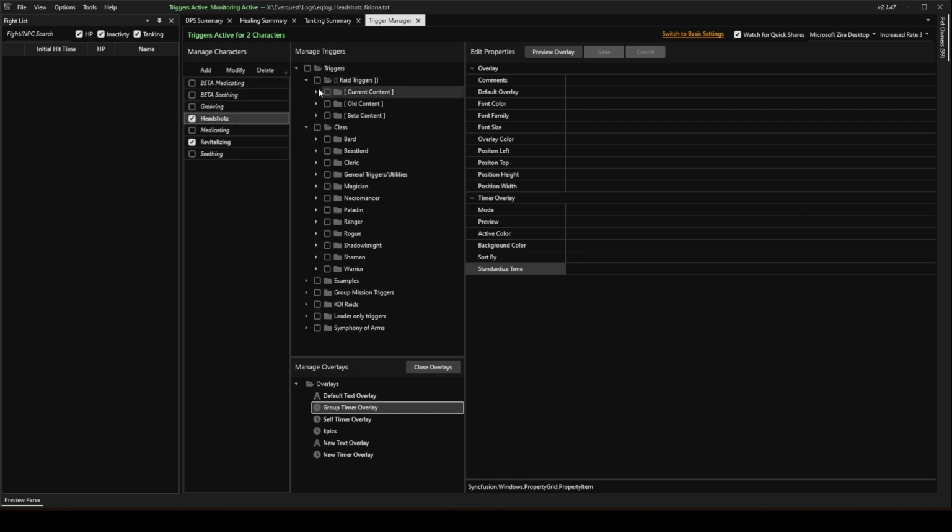And then you'll need to select the triggers that you want to use. So I'm going to use raid triggers, I'm going to use general triggers, and I'm going to use ranger triggers. So now this will monitor both these characters simultaneously. Also, make sure this watch for quick shares is selected.